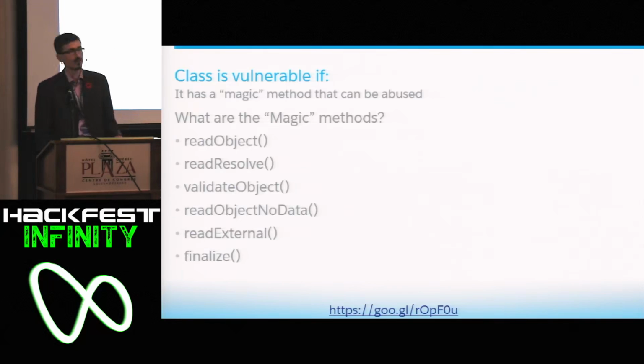So finalize, if you know Java, is like the destructor, right? Just before the object is garbage collected, if you have a finalize method implemented on your class, whatever code is in there will be executed. So that's another magic method.